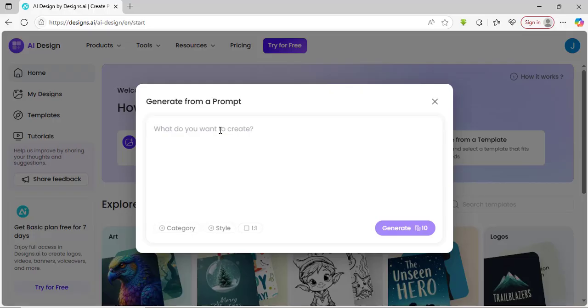So let's say, I want to create a design of a man driving. Okay, something like this, man driving. So you just enter the prompt. You can see that the moment you enter the prompt, this button will be activated. You see that we are going to use 10 credits to generate this particular prompt.